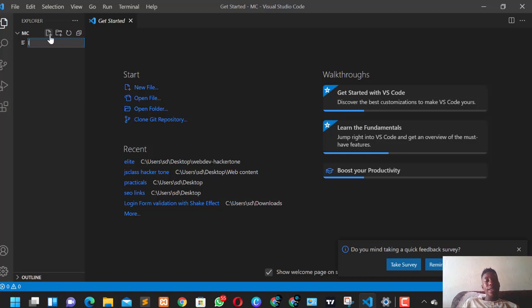So the first file we're going to create is index.html, and then we're going to create the style, style.css, enter.